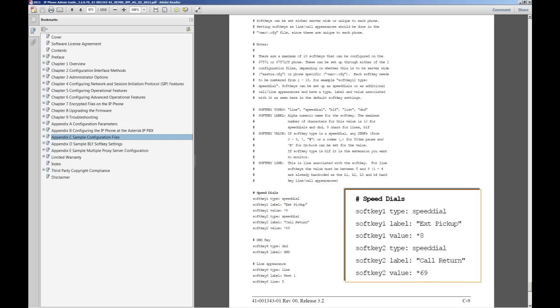So here's what I'd put in the config file. Soft key 1, type, speed dial. On the next line, soft key 1, label, whatever the label I want to be. In this case, it's ext pickup. Then on the third line, soft key 1, value, and then you put your value in there. For this case, it's star 8. Let's look at soft key 2. Soft key 2, type, speed dial, soft key 2, label, call return, soft key 2, value, star 69.